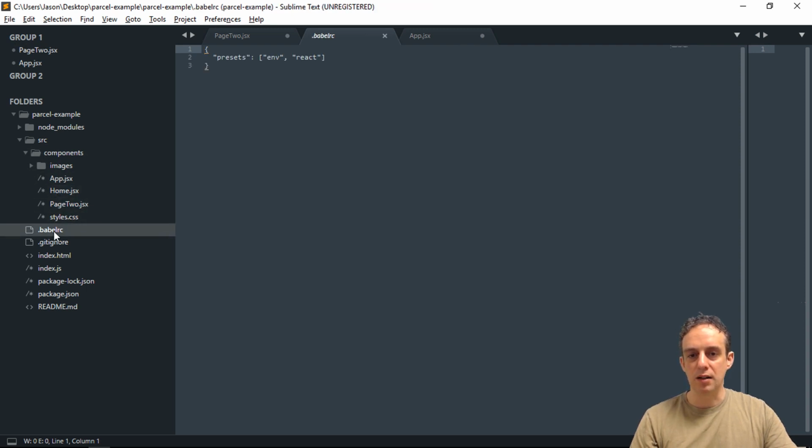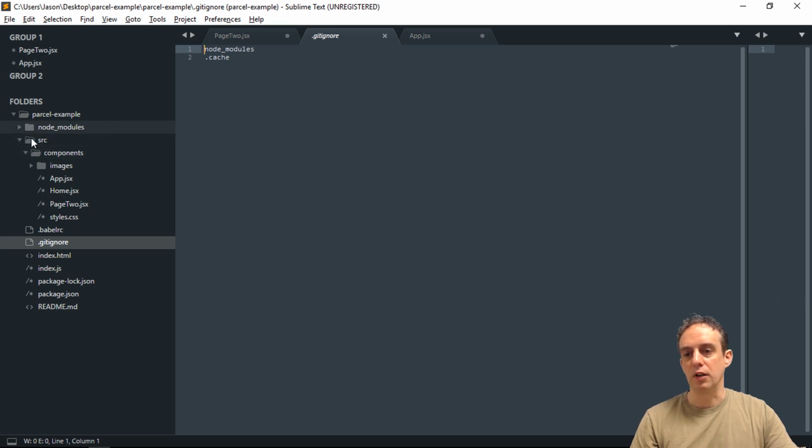Then I've got my .babelrc, and the .babelrc is pretty straightforward. It's got the env set up here, which accounts for all environments. And then we've got React there as well. And then in my .gitignore, I've got ignore the node modules and ignore the cache. And we'll look at the cache when we get going.